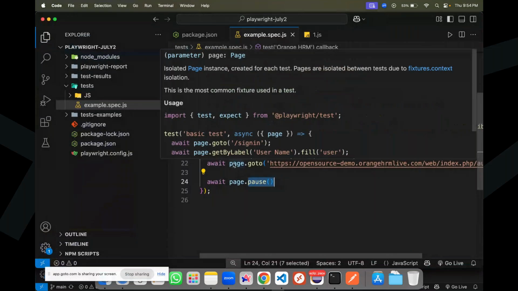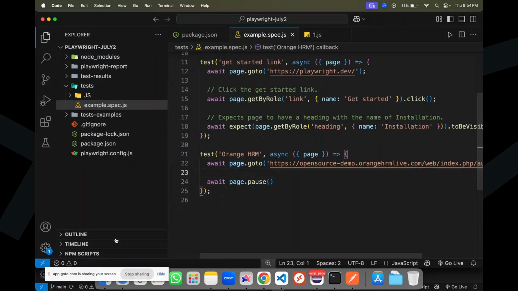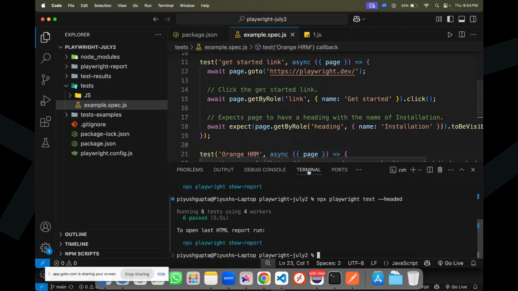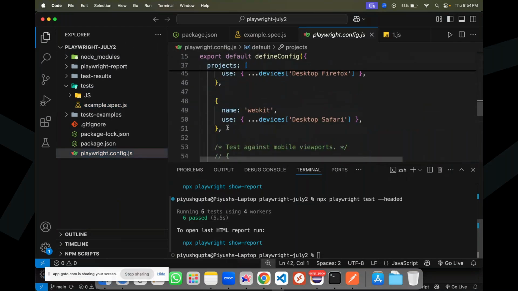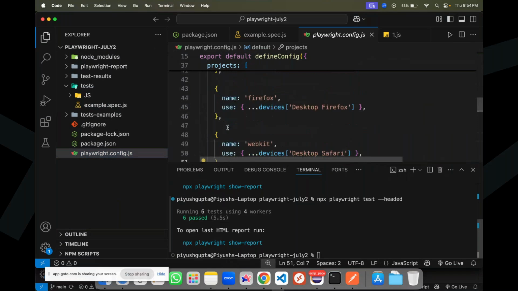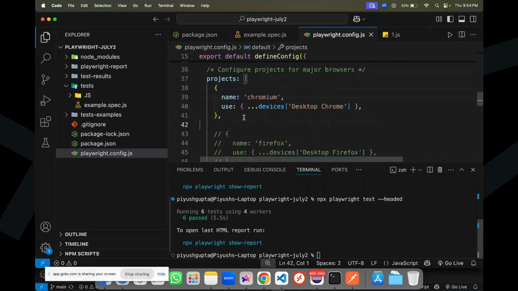Initially, as I've just told you, if I run this command npx playwright test, it is going to run all the test cases together, which is not what I want. So firstly, I can comment out this Firefox and WebKit, which is not what I want. Now my scripts will only run on the Chromium browser. This is one thing. Again, very simple.